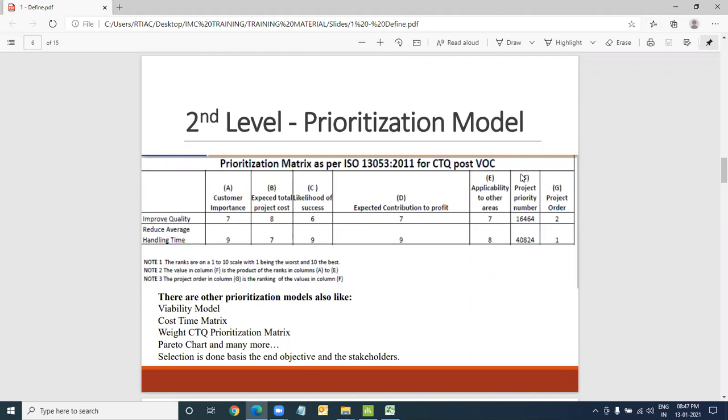Now, what you do is you get the column number F. It says the value in F is the product of A to E. You multiply all these ratings, 7 multiplied by 8, multiplied by 6, multiplied by 7, multiplied by 7, which will give you the project priority number. So this has got the highest priority. This has got low priority.